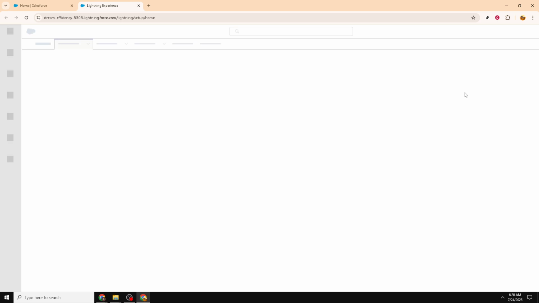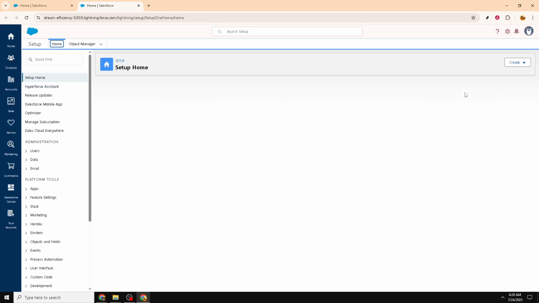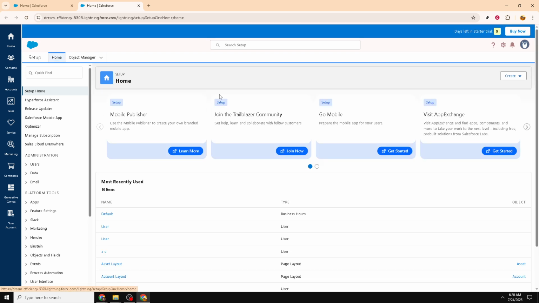This action will lead you to the heart of your Salesforce settings where you'll have the ability to make more sophisticated changes and additions. Here you can customize the user experience and configure settings as needed for your business operations.